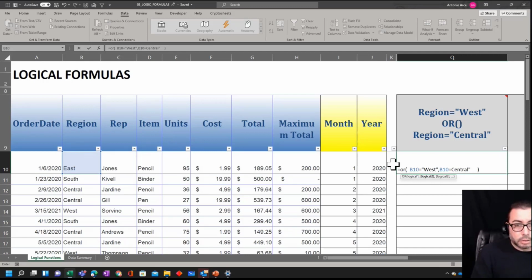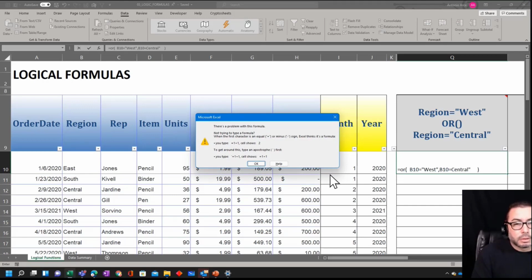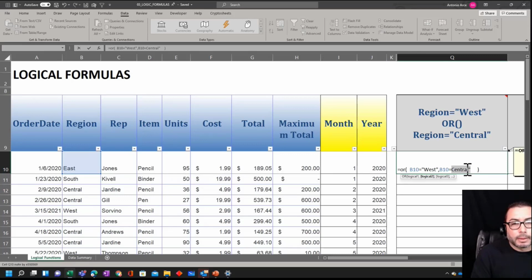So when I click enter, let's see what happens. Can you see the error that I had there? It's pointing out that I had an error, and it's because I didn't include this double quote. So in case the same happens to you, just check your formula, make sure it's correctly written, and all the double quotes are there. So okay, in this case, I should be good to go now. I will click enter, and this returns false.